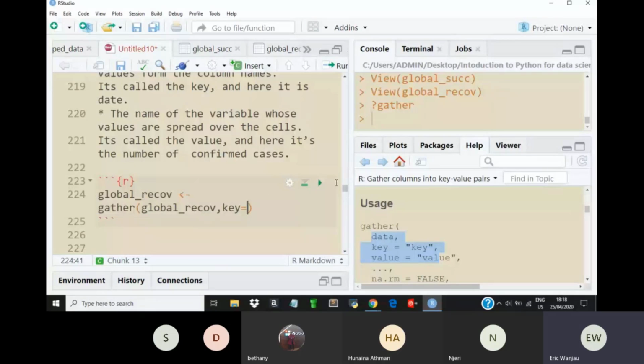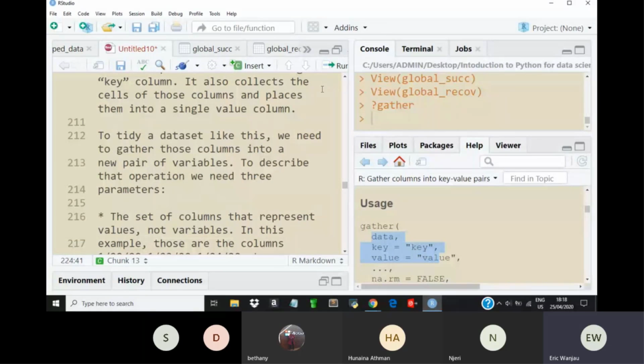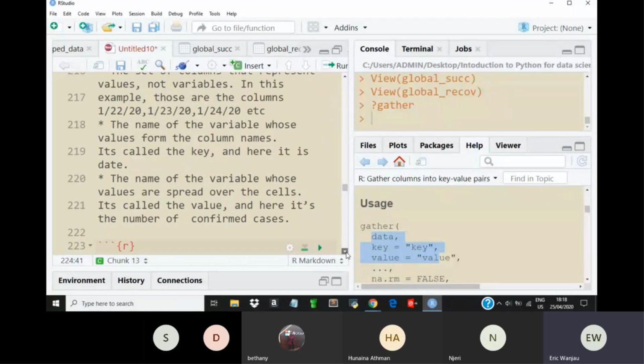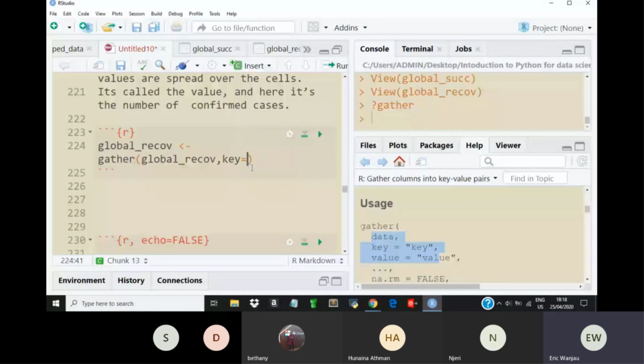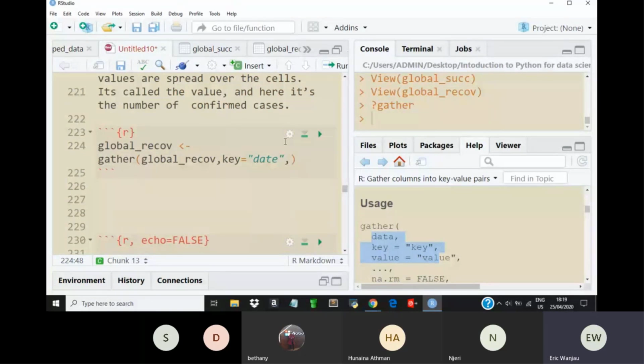The key, as we explained here, is the new column in which you want to put all these dates. So we want to put them under a column called date. That's the key. And we want to put the observations, these cells, the respective observation for that particular date, in a new column called, in this case, recovered. The value parameter takes care of that. So value, we call it recovered.